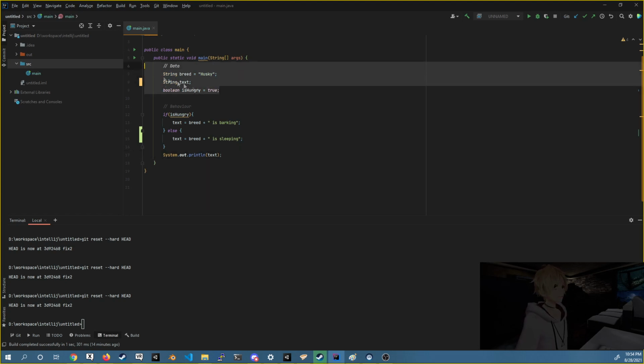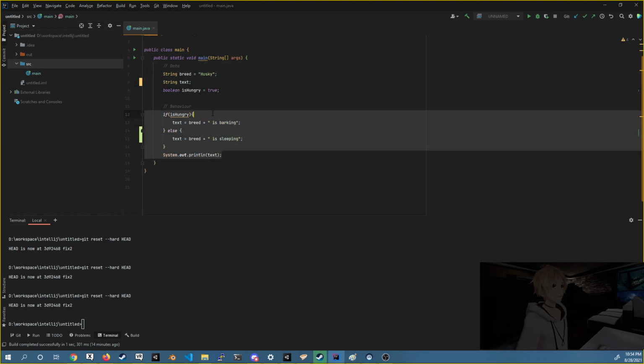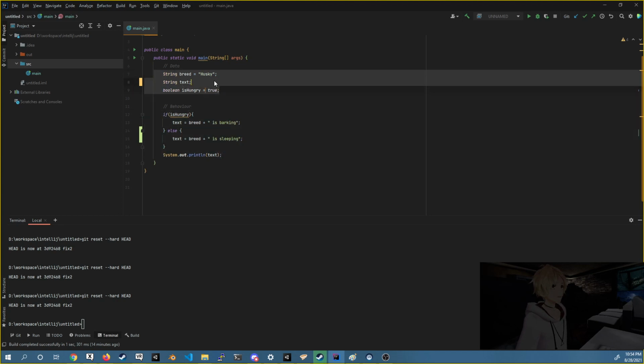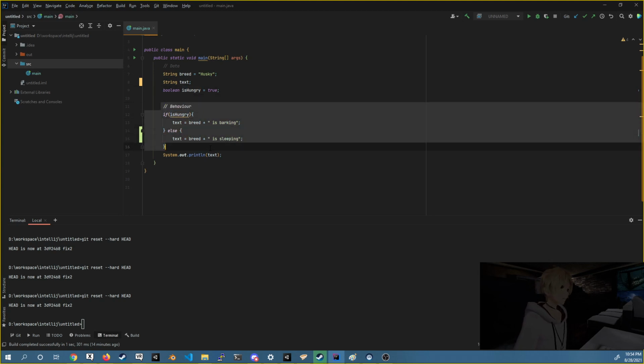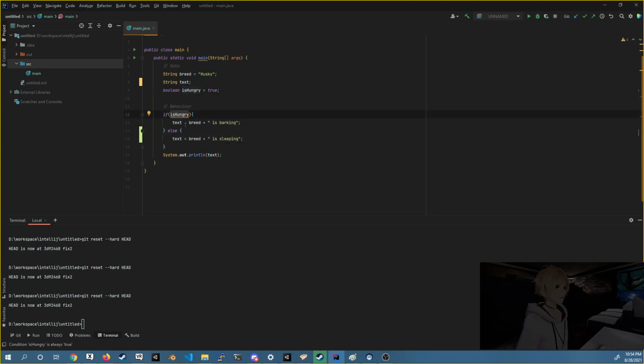So I'm not gonna go too much over this program because I already did it in the previous video, but it's very simple. You just have a dog, some data about him, and the behavior that if the dog is hungry, then it's gonna change his text to barking or sleeping, and then print that text. It's very simple. So what is encapsulation?